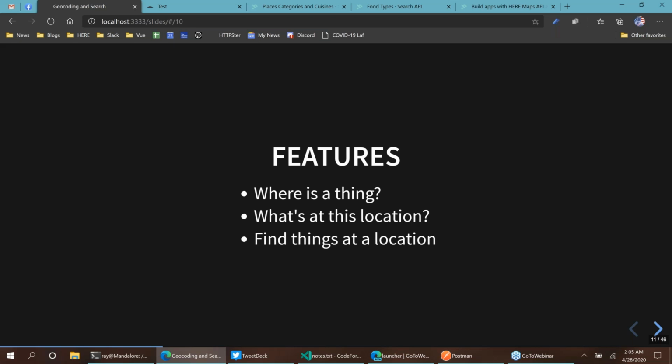And that could be finding anything. It could be finding something within a particular category. For example, I may be looking for a gas station or an EV charging place or a Chinese restaurant. Basically, what can I do to find things considering that I am at a particular location?